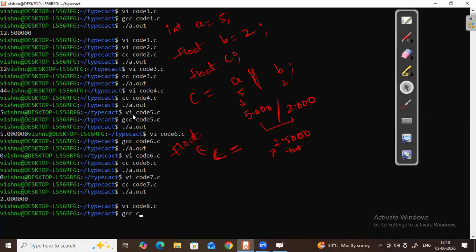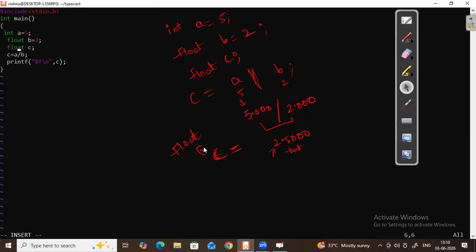gcc code 8.c. See, 2.500. Getting my point? Okay. Again, what if, while assigning the result, consider all the steps are the same.